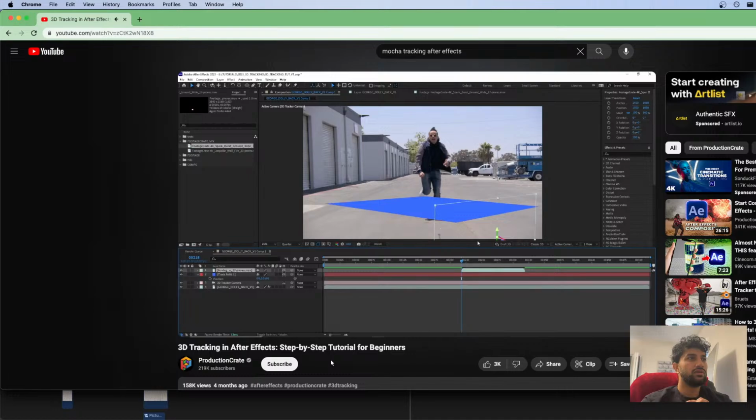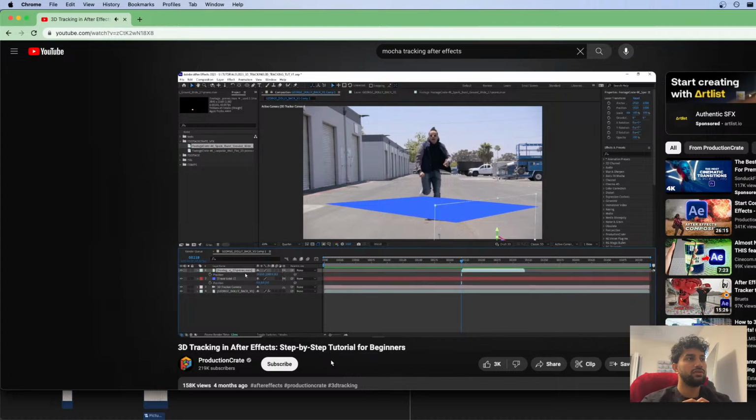And now it is sitting in 3D space. But it's not aligned to our origin point, this solid here. So if I hit P for position, we'll see that our position for that layer is 1920 by 1080. So let's just change it to 0, 0, 0. And we're still not seeing it, but we are seeing that our anchor point or our axis is sitting in our center point.